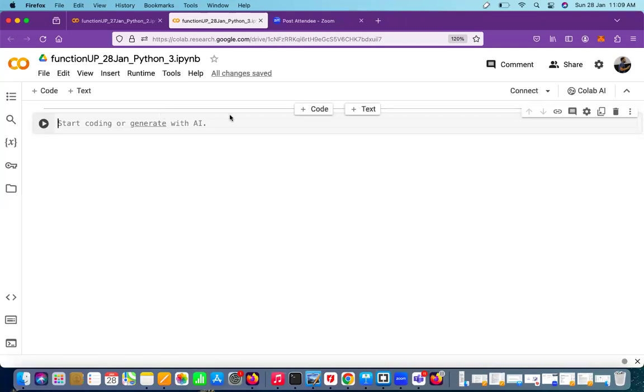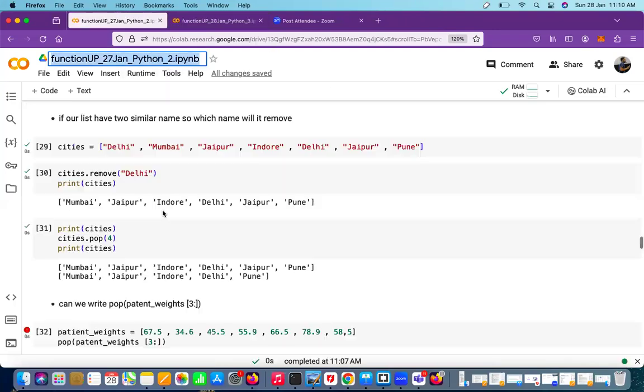Okay. So we had discussed till dictionary. A dictionary is a key value pair, which will have a key, and each key will be associated with a particular value. Right. We will have a quick recap.